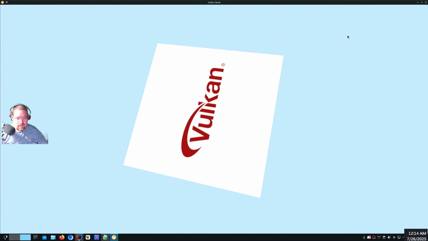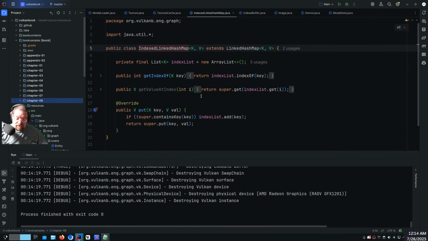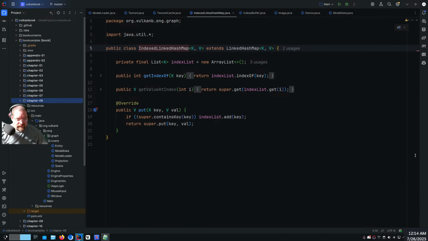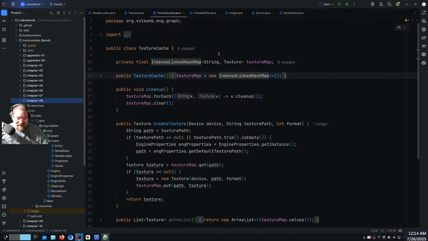Yeah, that definitely runs. So, okay. I'll assume that everything is good then. I am not going to do an indexed linked hash map unless I absolutely need to do it. A linked hash map maintains the order. I don't know what else you'd need. And you can do an entry set on it, and the order is maintained.